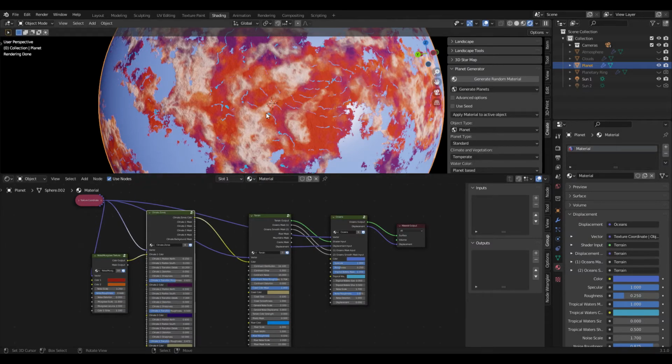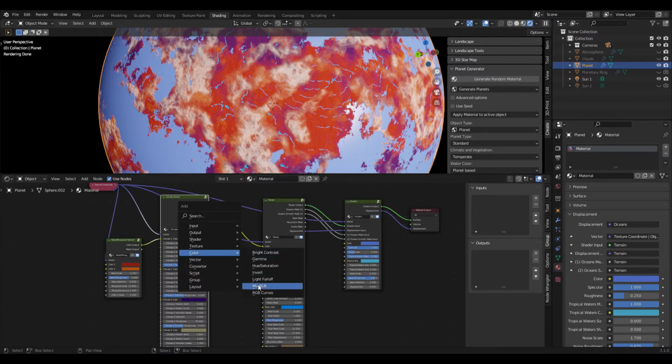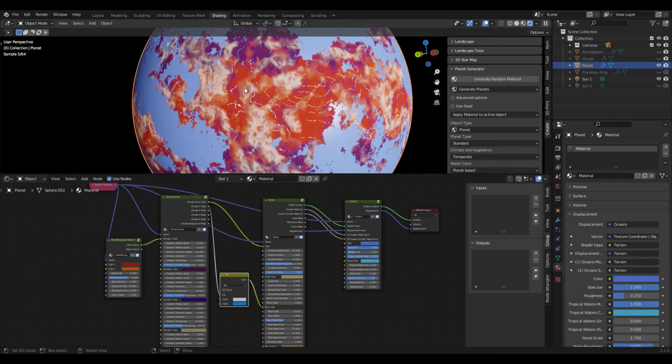We can of course also do the same for our rivers. For example, if we want a different color for our rivers in a certain climate zone, we can add here a color mix RGB node and then connect the climate 1 mask to the vector input. And then we can copy this color here and connect it to our river color. And then you can see in the central climate zone we have now the top color here.